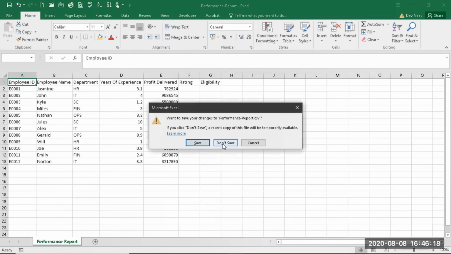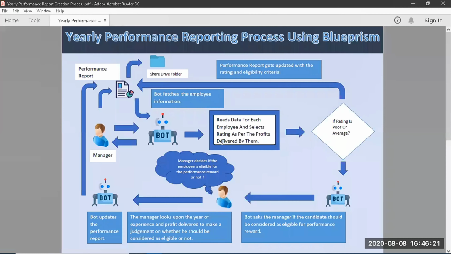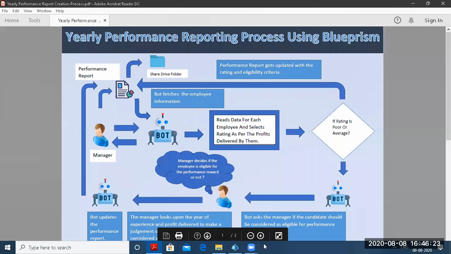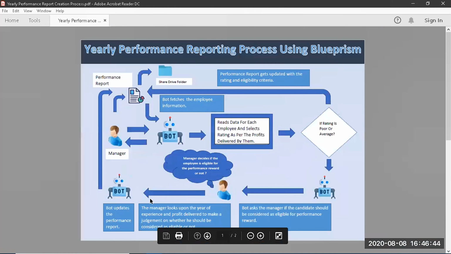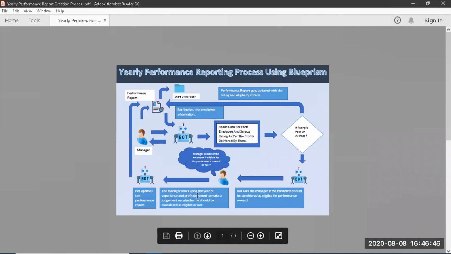Now if we go back to the flow, let me just close this file. You will see this is what happens. If the eligibility is marked as ineligible as per the bot, the bot simply asks the manager, what do you think, should he be eligible or not? And whatever the manager replies, looking at the years of experience and through his personal experience, he will update the same to the bot. So at the end, the bot will also update the same into that particular CSV file against that employee's record.